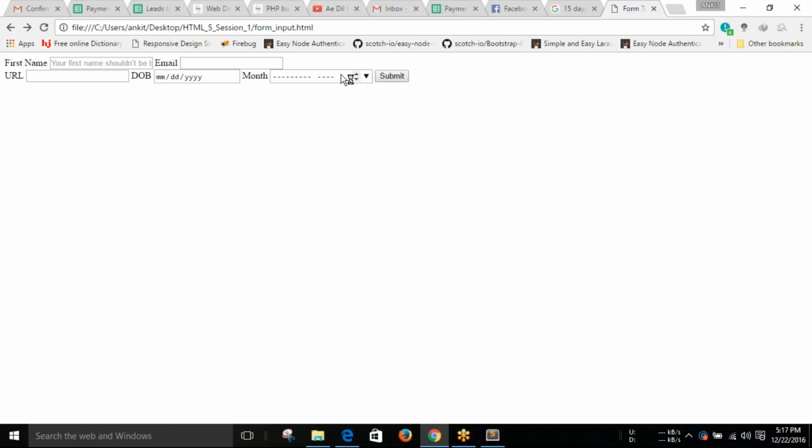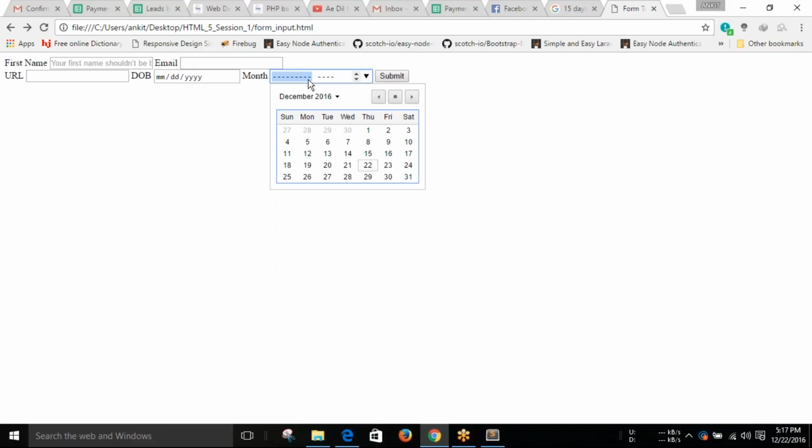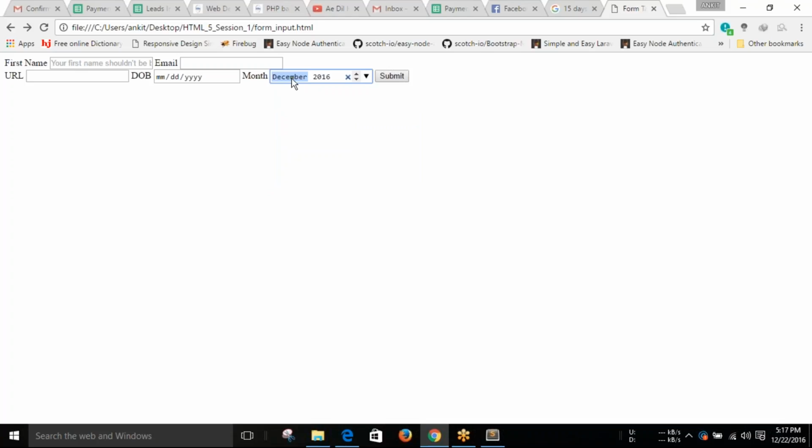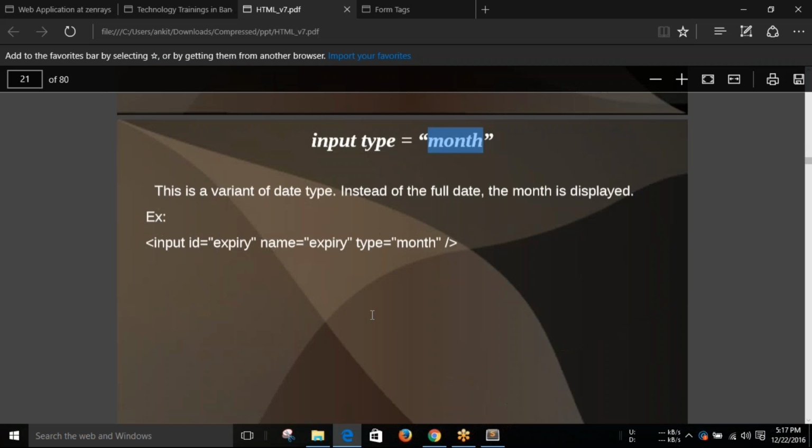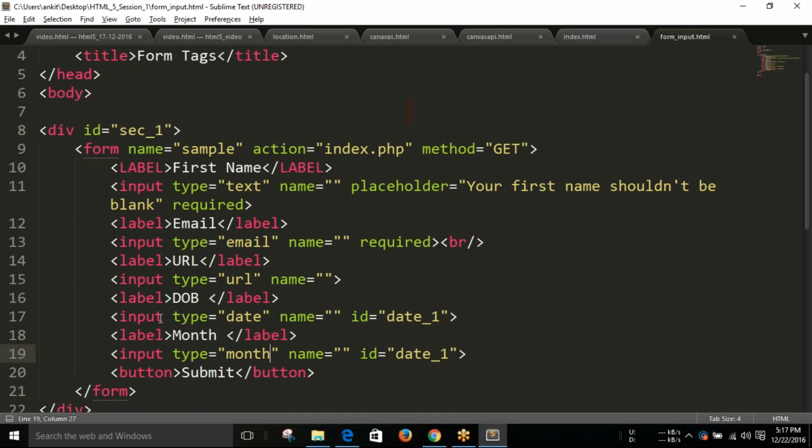See this. Now only your month will come. See, only month is coming. Agreed? Date is not there. Month and year is there. Now we have weeks. If you use week, tell me, Sanjeev.